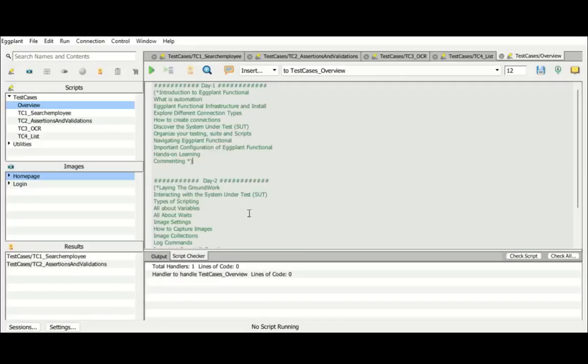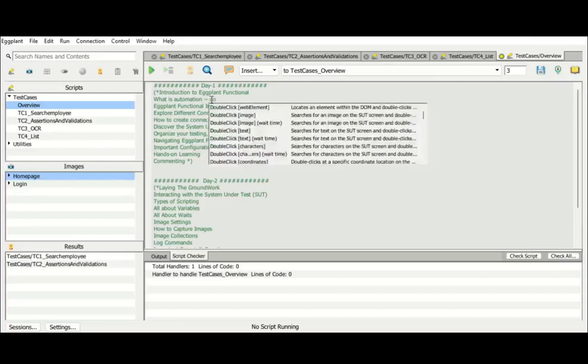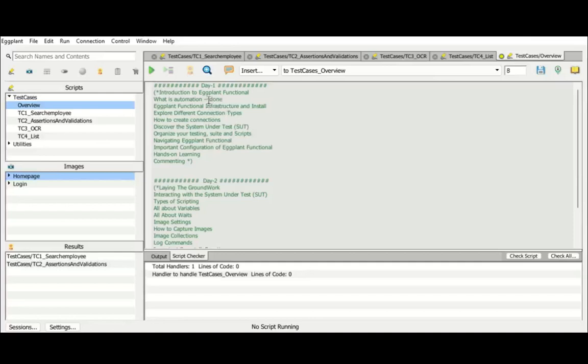Now let's go back to Eggplant Functional, right? Okay, here we know already what is automation. So in simple terms, I would put automation this way. Automation is nothing but automating your navigation of the application and verification. So in short, it is nothing but automating the navigation and the validations of an application, right? So I don't want to again explain the fundamentals of automation. I'm just leaving it to you.